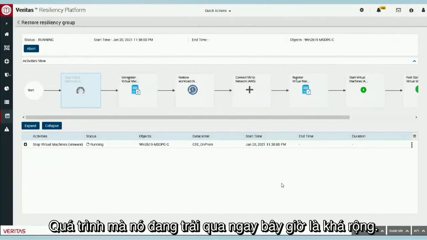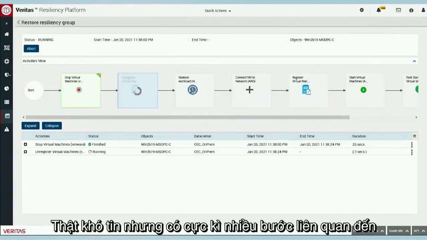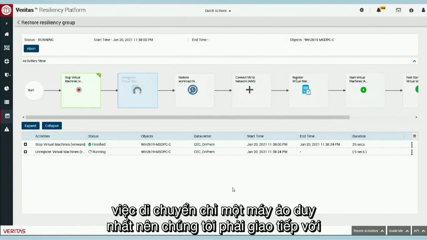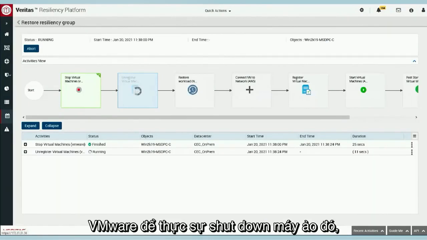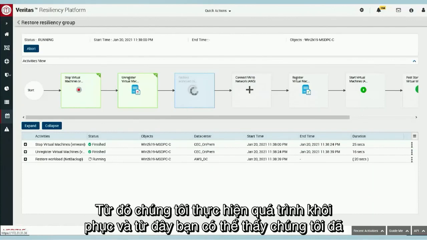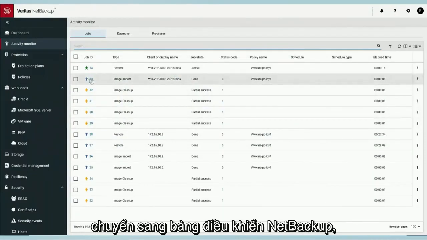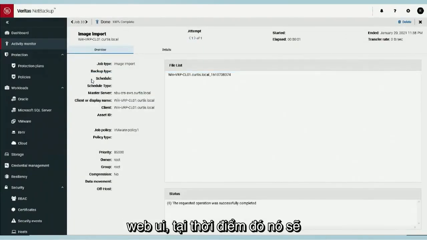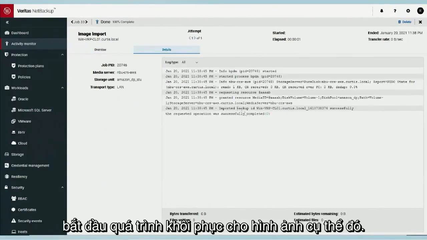Now, the process that it's going through right now is quite extensive, because it's hard to believe, but there is an enormous number of steps involved in moving just a single virtual machine. We're having to communicate with VMware to shut down that virtual machine and unregister it from the ESX environment altogether. From there, we execute the restore process. You can see we've now switched over to the NetBackup web UI, at which point it will initiate the restoration process for that particular image.